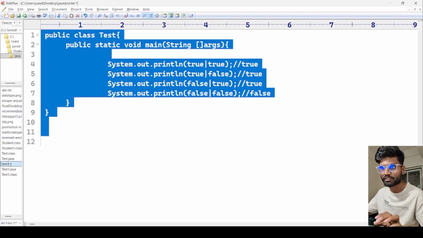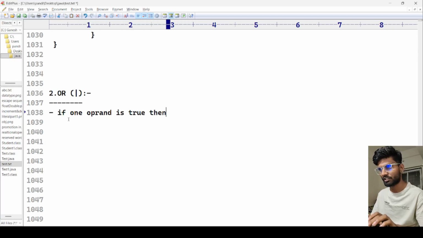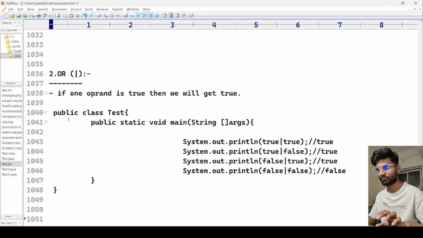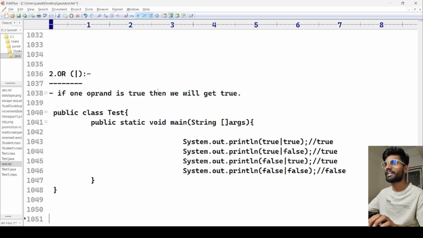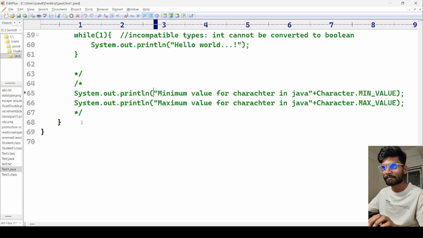That's why the conclusion is, I will write here: if one operand is true, then we will get true. Just remember.